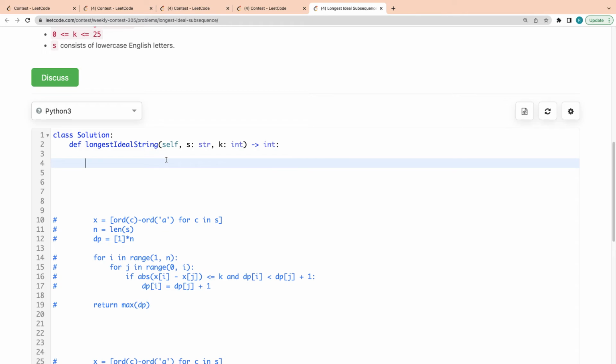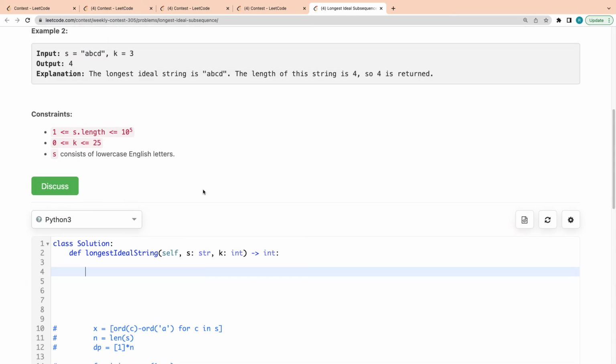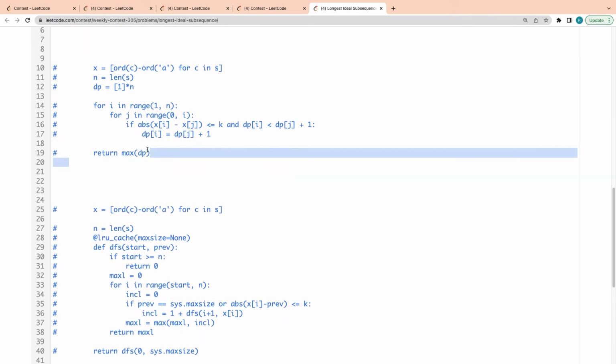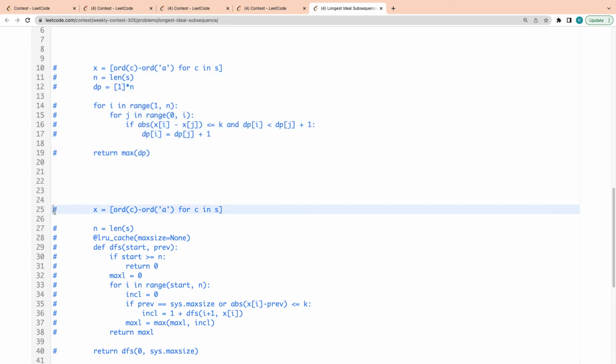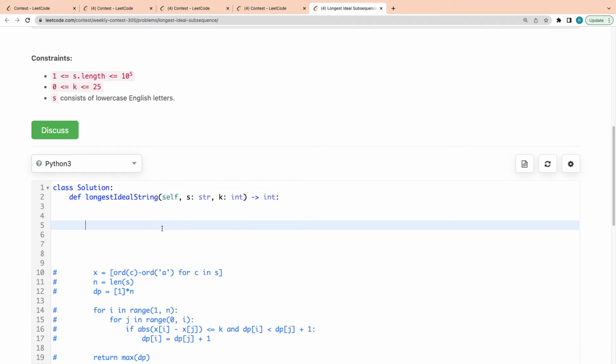One thing to notice, and just to let you know guys, this solution I was able to come up with, and even this solution I was able to come up with. But the greedy approach, I was not able to figure it out till I saw the solution, and somehow I got to understand it.